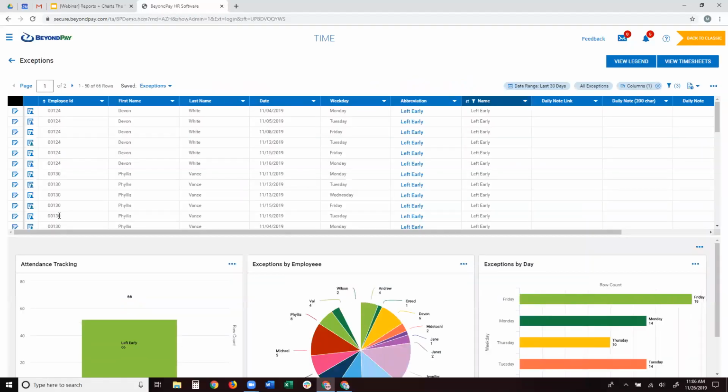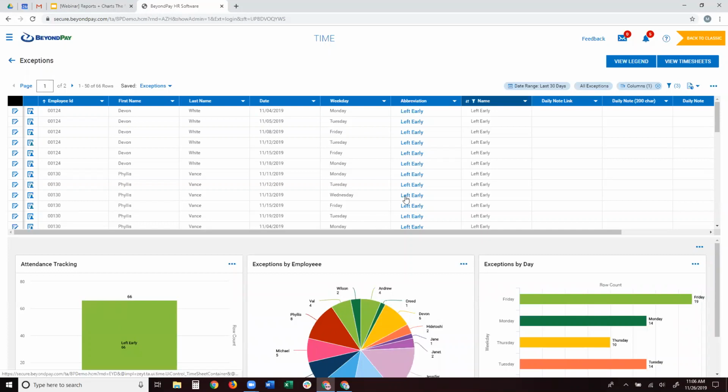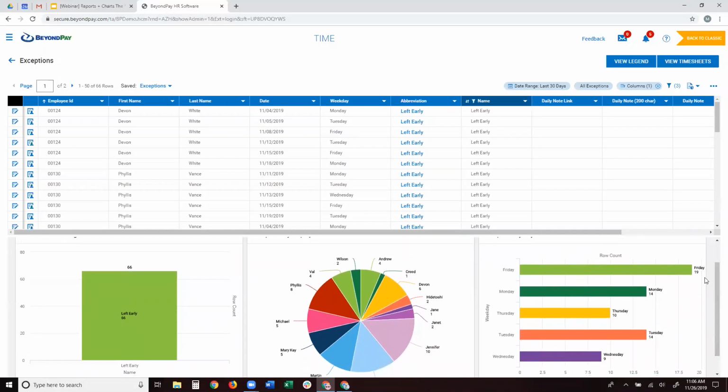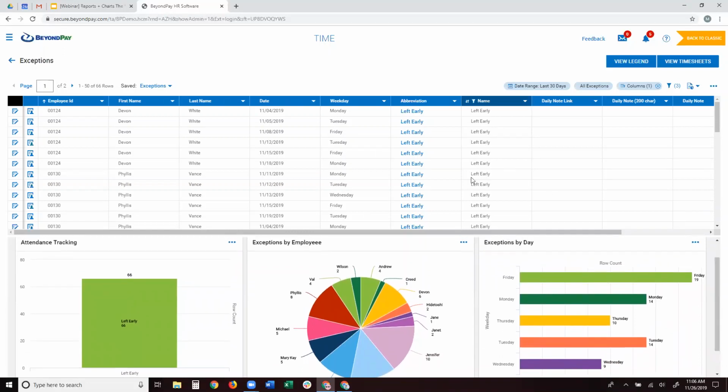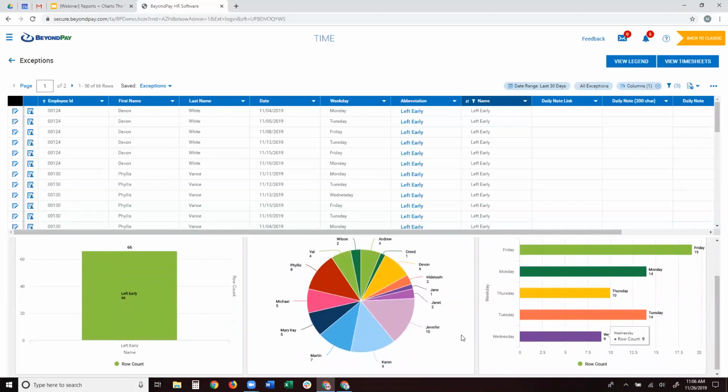Now it'll bring up 2 different sections. This top section should look somewhat familiar to you. This looks like the normal way of checking out your data reports. Down here, we have a couple of extra charts that we can look at. For example, out of all of these exceptions, we can see in this pie chart that I've created how many times each employee has left early in the last month. We can see that Jennifer, Karen, and Martin are the top 3 with 10, 9, and 7, and Phyllis is up there as well.